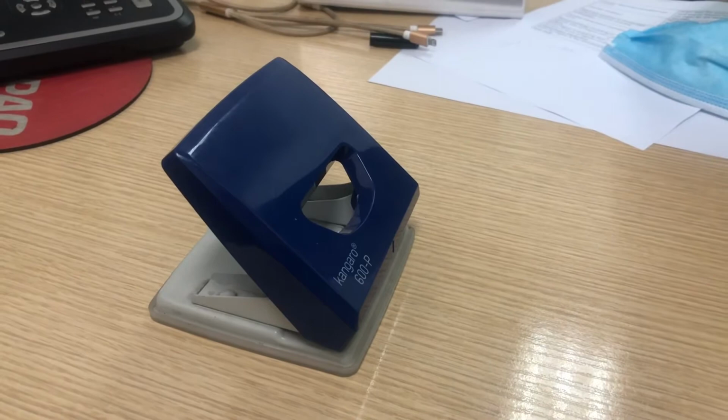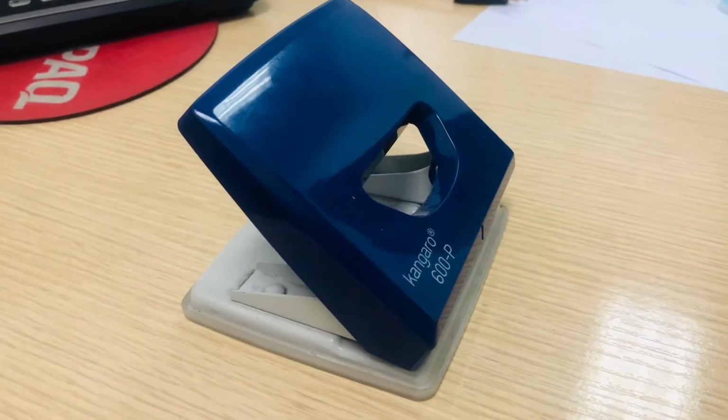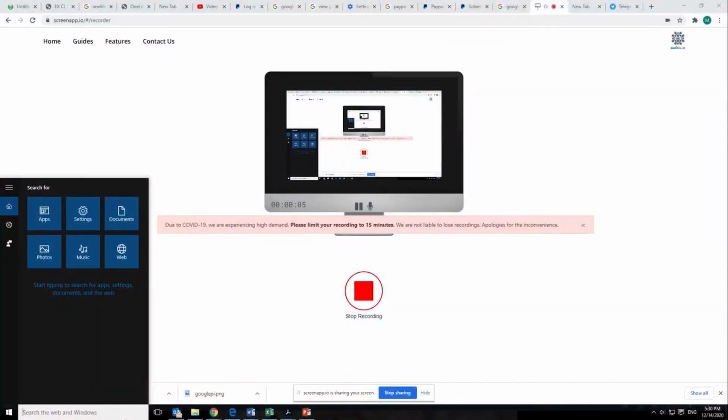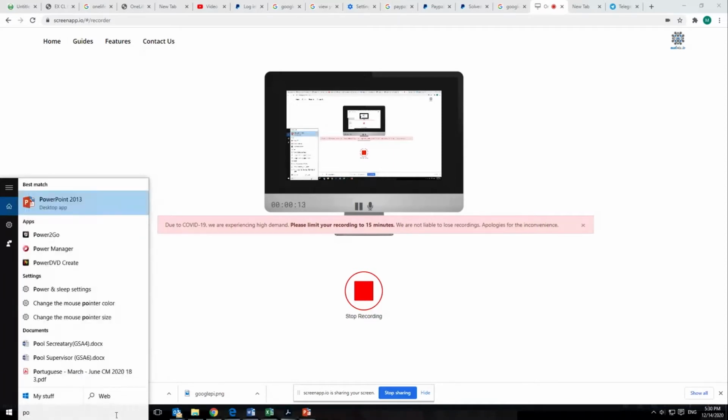First, let's take a picture which we want to remove its background. Today we are going to see how we are going to remove the background of a picture using PowerPoint. To do that, let's open PowerPoint.